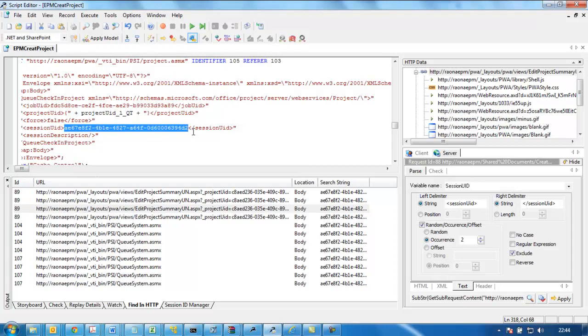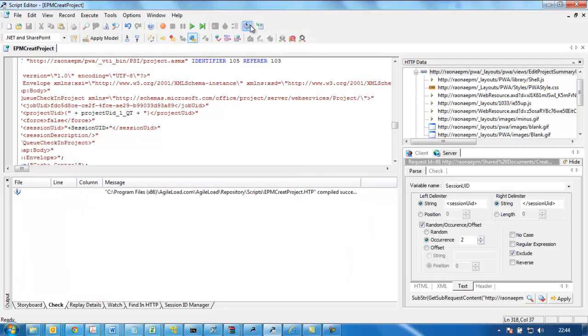So quite simply, all I'm going to do is just put in the variable here, and it was session UID. So now that's parameterized. Thing is though, well, let's just check that this will compile, and that's all fine. Yes, it is. And we could play that back, but in fact there are some other things missing, like also the job UID, and we need to parameterize all of these for it to work correctly.